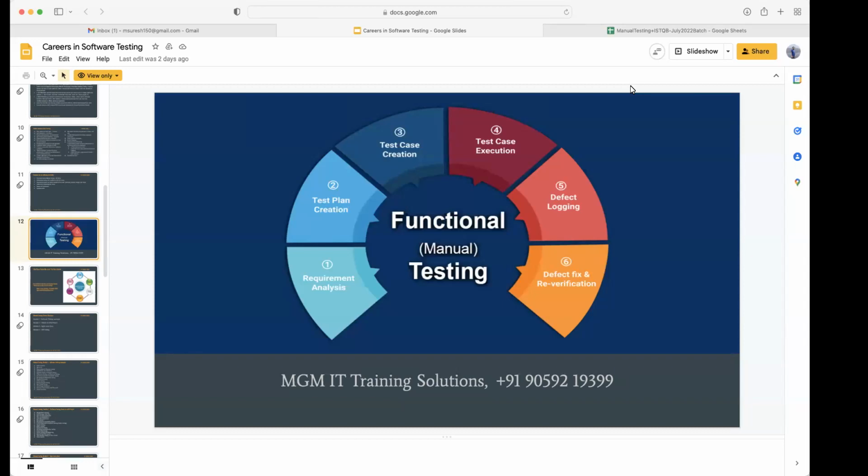So we started our class just 2 days before. Yesterday we went through a brief introduction about the software and how the software will be developed. We are discussing the SDLC model right now, so we'll continue on that today.